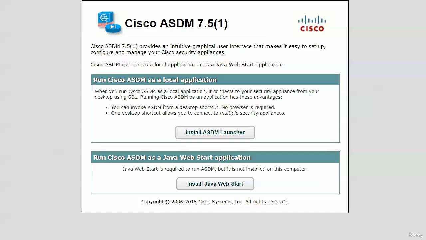Now, in this case, we're going to install the launcher. One thing I like about it is it's going to put a desktop shortcut on our desktop, which is a good place to have it. And as it notes, one desktop shortcut allows you to connect to multiple security appliances. Right now, we're just concerned with one. When it says I don't have Java Web Start, I do too.